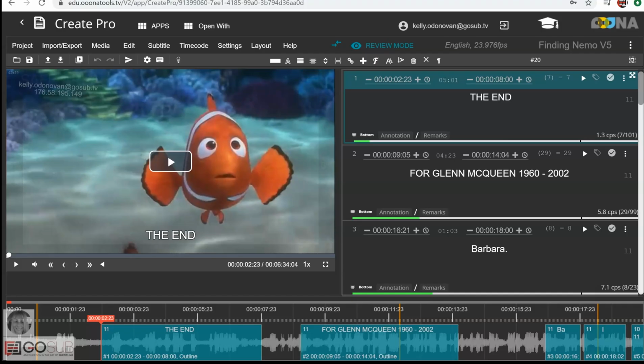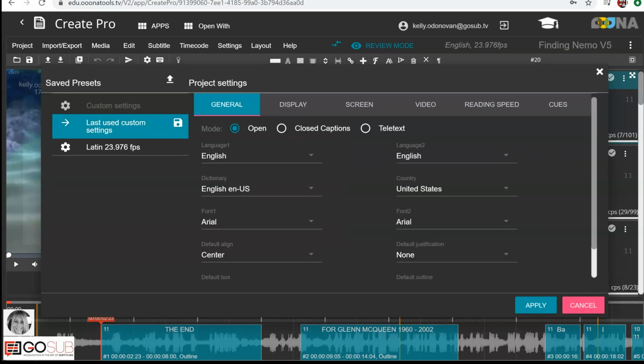Let's go. The alignment of subtitles is very important. Generally, subtitles are aligned center bottom. When I click on Project Settings, under the General tab, I will find the Alignment and Justification. This will align and justify all of the subtitles as I have set it, in this example, all centered.